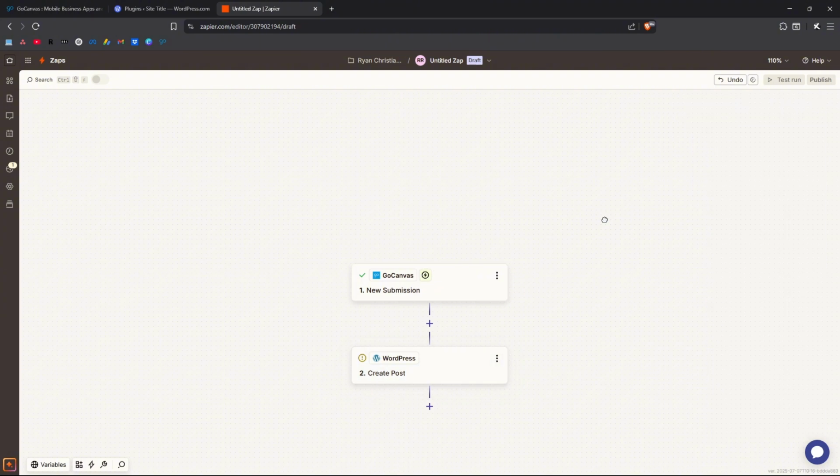Once that's done, once you have tested your WordPress account, you can now go ahead and publish it. When you hit on publish, it activates the workflow, allowing the defined action to run automatically whenever the trigger event occurs. So basically just hit on publish and once done, everything will be automated.